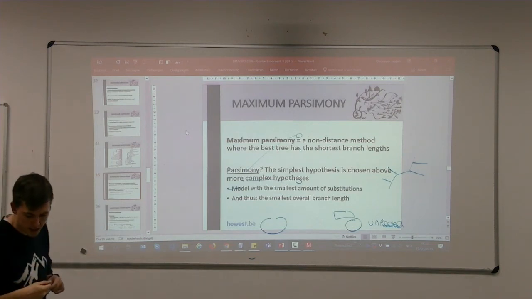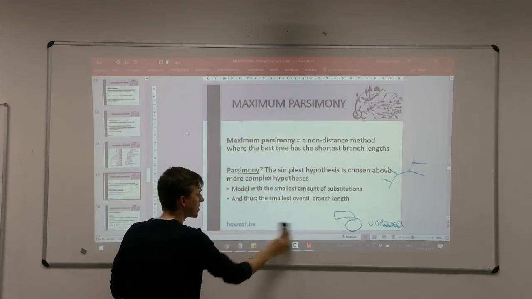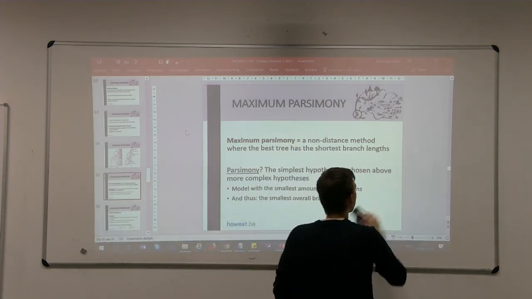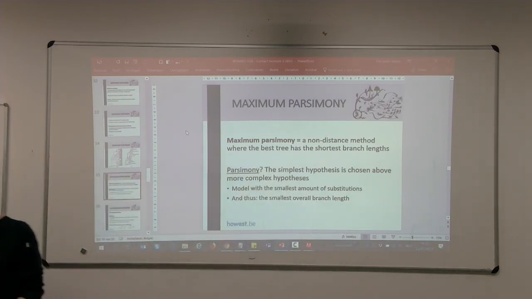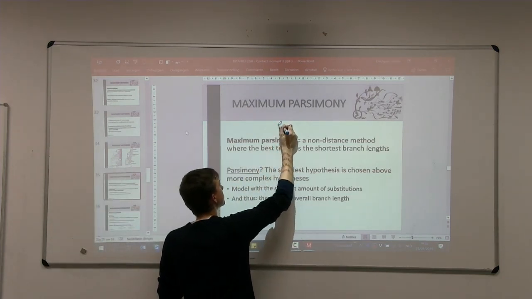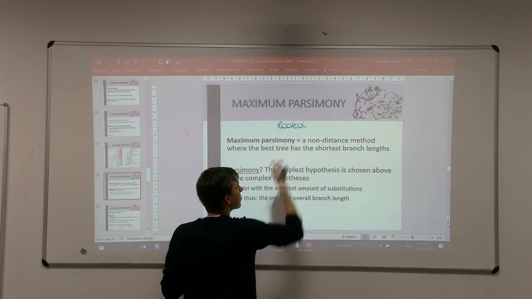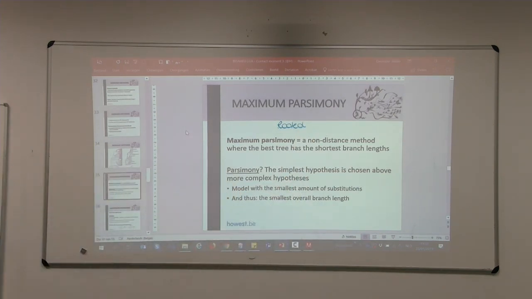The next method that we have is maximum parsimony. I already indicated that maximum parsimony will provide us with the smallest tree, being the tree with a minimum number of substitutions that are necessary to create a tree. And this way we will always get a rooted tree. So maximum parsimony produces a rooted tree. Always. Because we get the tree with the smallest amount of substitutions that are necessary to create a tree. What does parsimony mean?